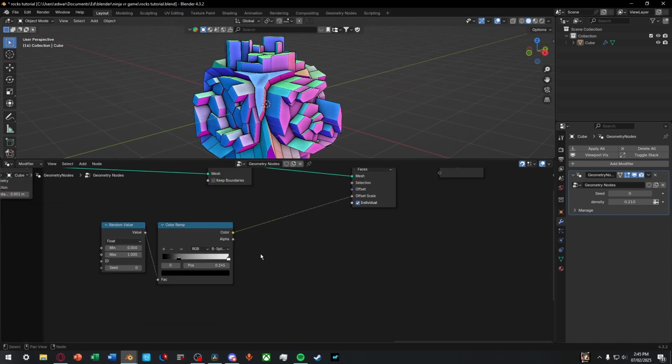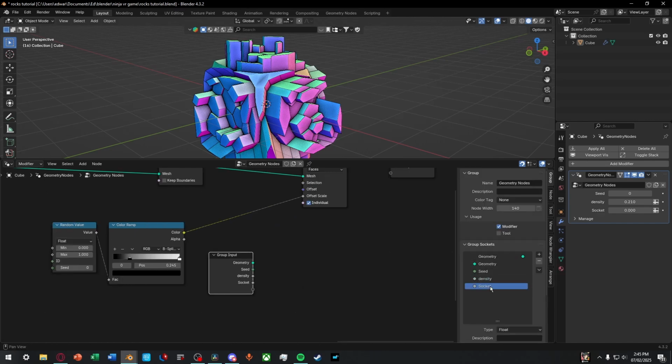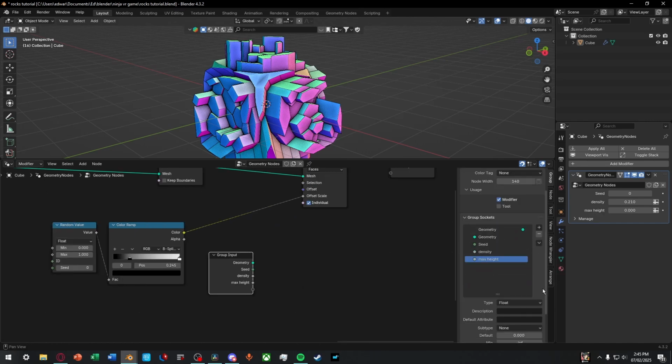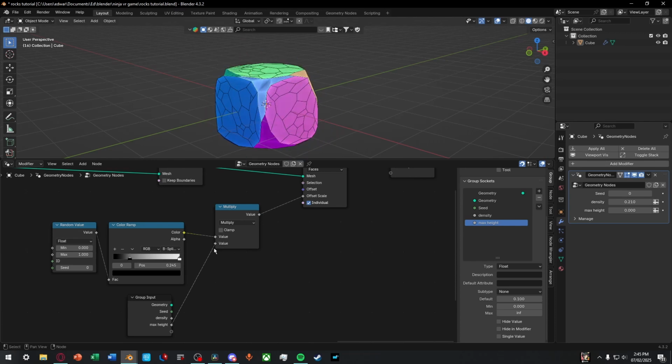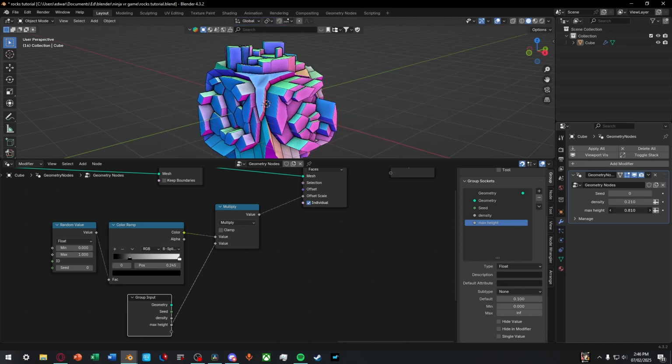To get more control over this, add a group input node, and we're going to make a new input called max height. The default will be 0.1 and the minimum is 0. So what we can do is get a multiply node and multiply this by the max height. At the moment it's 0, so let's put this to the default. There we go. And now we can have greater control over the maximum height.